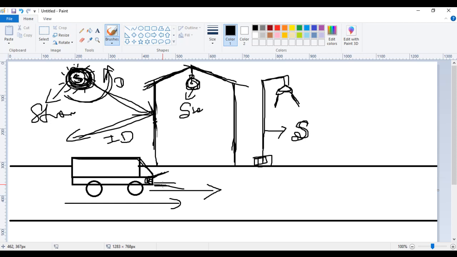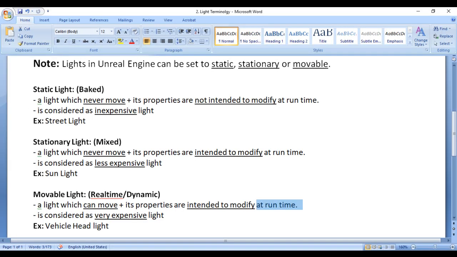What happens for dynamic lights, or for movable lights, is that while playing the game, on every frame the system has to calculate the lighting effect as well as the shadow effect. So it is also a very expensive light. Movable lights are considered very expensive because while playing the game the light moves, and on every frame the lighting and shadow effects need to be calculated. So it is very expensive and takes more time to render, guys.